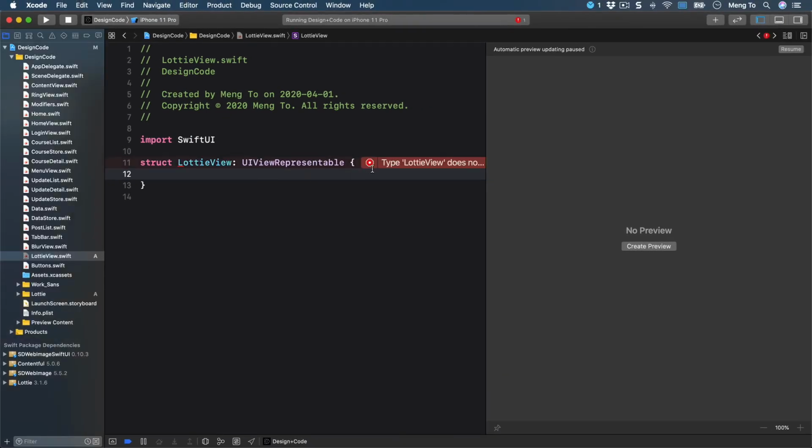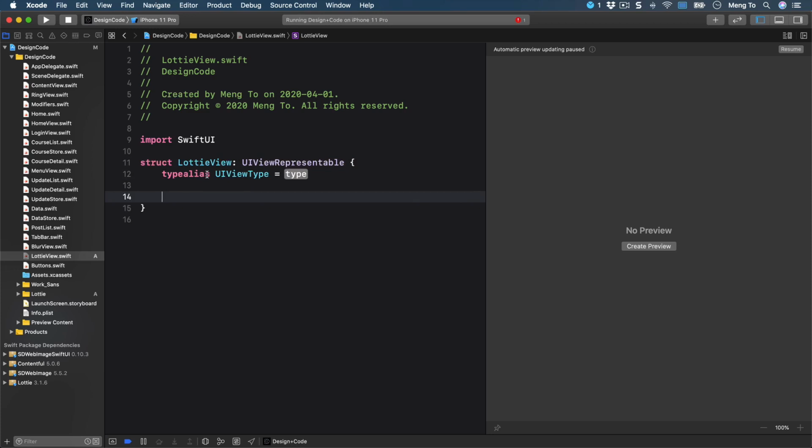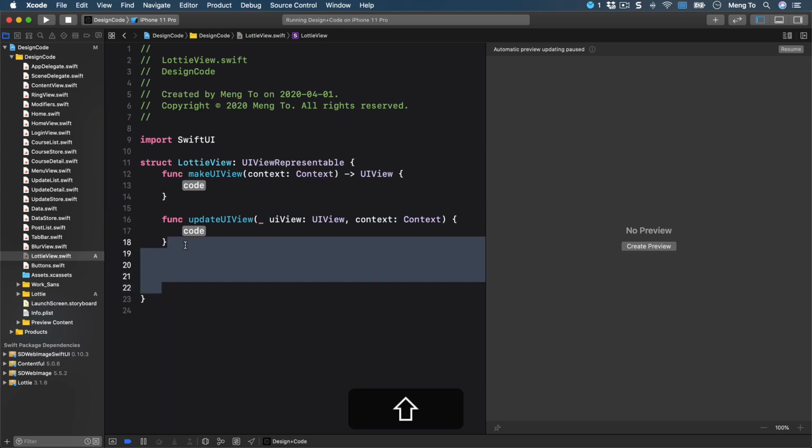Now we need to specify what kind of object we're dealing with. So let's use the suggestion from Swift. We're going to click on Fix. It's going to ask for the typealias UIViewType. We're going to set it to UIView. And then we're going to do Command B to make sure that we're rebuilding and we have new errors. Now let's click on Fix again. It's going to fill in the missing two functions. One is makeUIView, and the other one is updateUIView. Let me just put this at the top and fix the spacing.